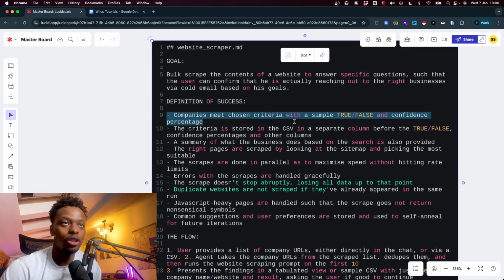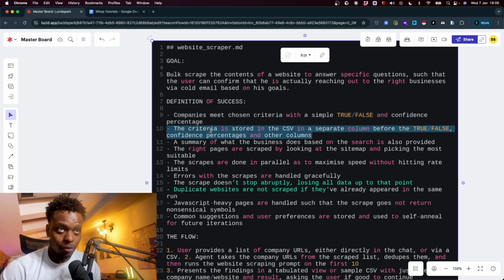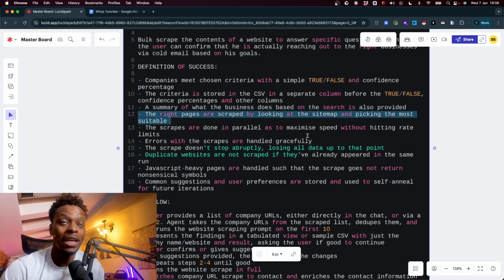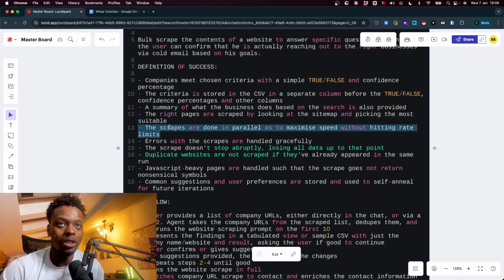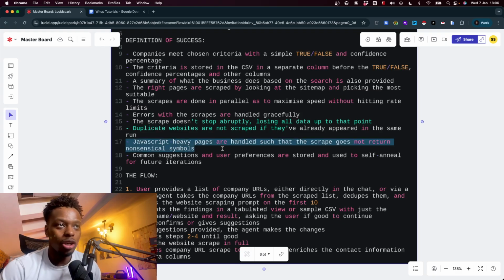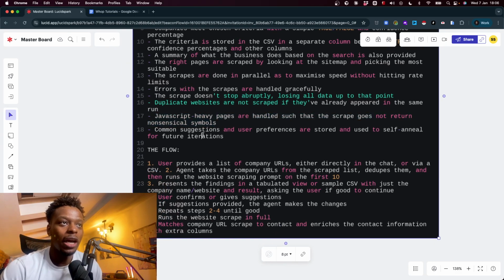Companies meet chosen criteria with a simple true or false. Criteria are stored in the CSV in a separate column. A summary of what the business does based on the search is also provided. The right pages are scraped by looking at the site map and picking the most suitable ones. The scrapes are done in parallel so as to maximize speed without hitting rate limits. Errors with the scrapes are handled gracefully. The scrape doesn't stop abruptly. Duplicate websites aren't scraped. JavaScript-heavy pages are handled. And common suggestions and user preferences are stored and used to self-anneal for future iterations.